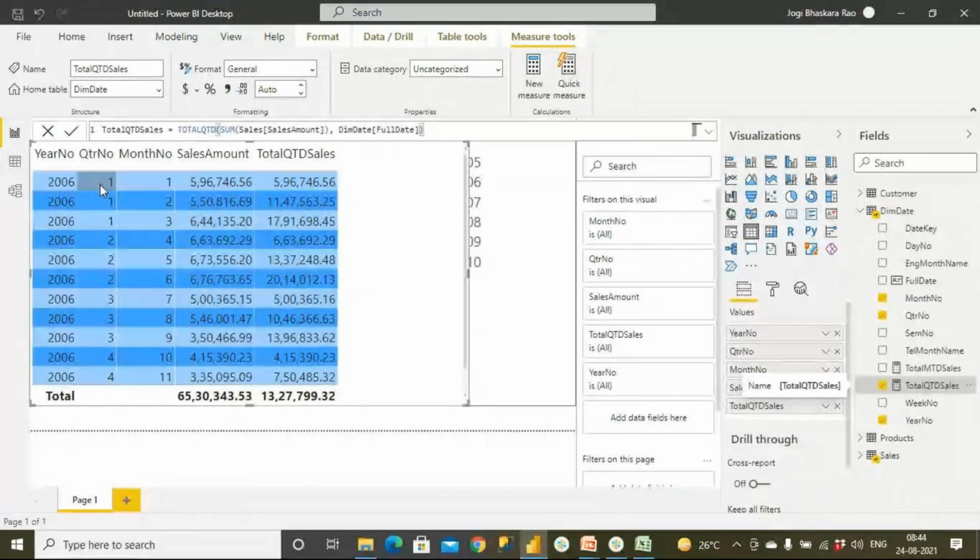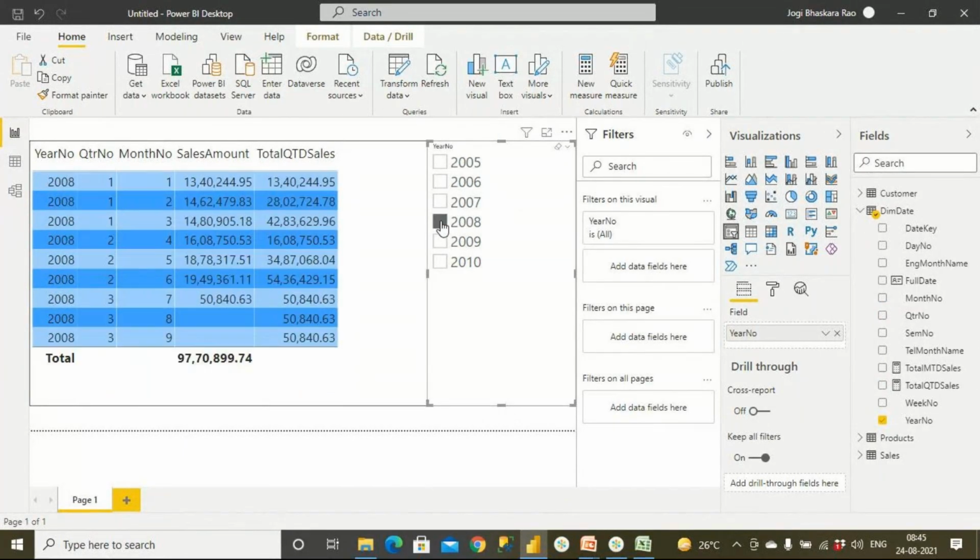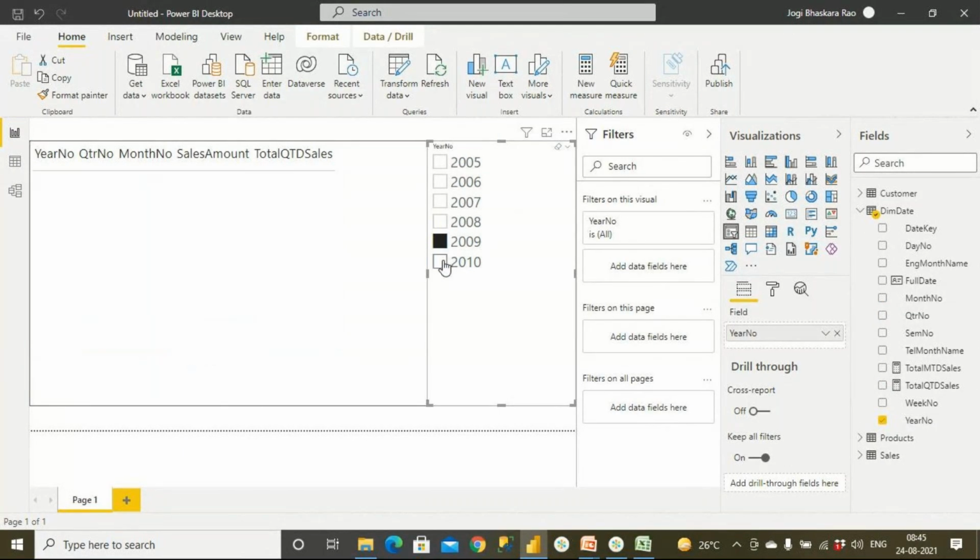You have quarter 1. How many months are there? For these 3 months, you will be able to get the running total. For these 3 months of the second quarter, you will be able to get the running total. It is a total QTD. Like that, we can go in for any filter. If I would like to remove the filter, you can remove the filter by clicking on the eraser. If you need the filter, you can click on the filter like this. Clear? Like that, you should be able to understand.